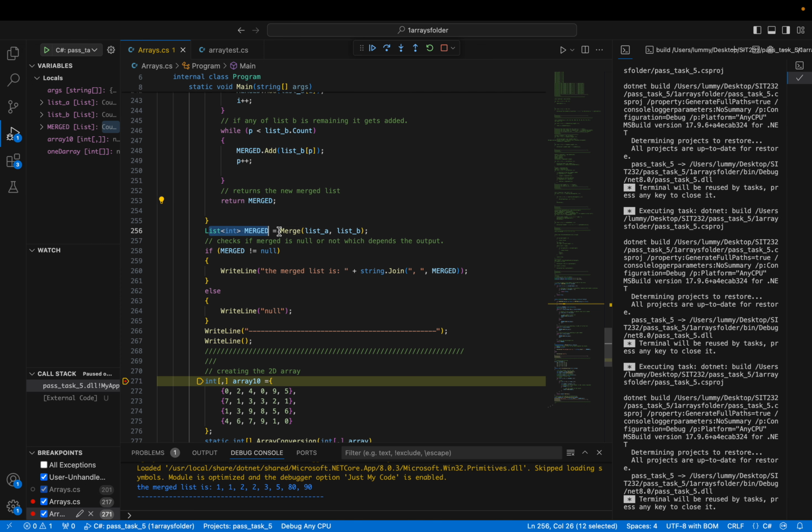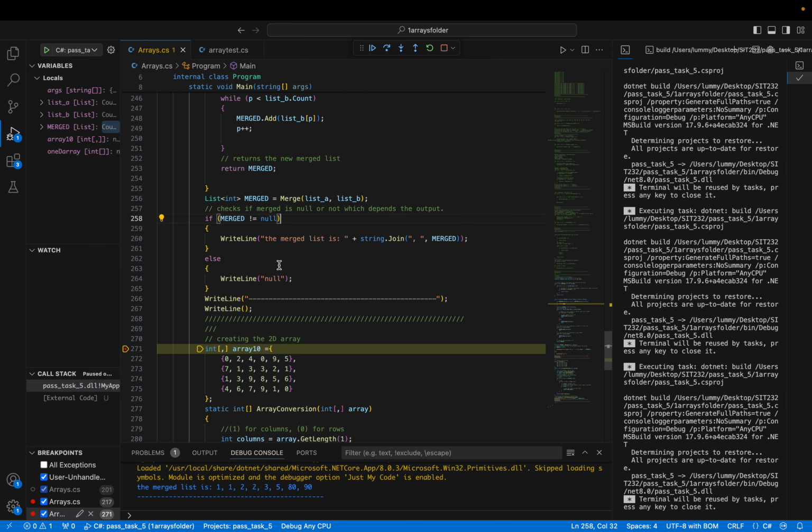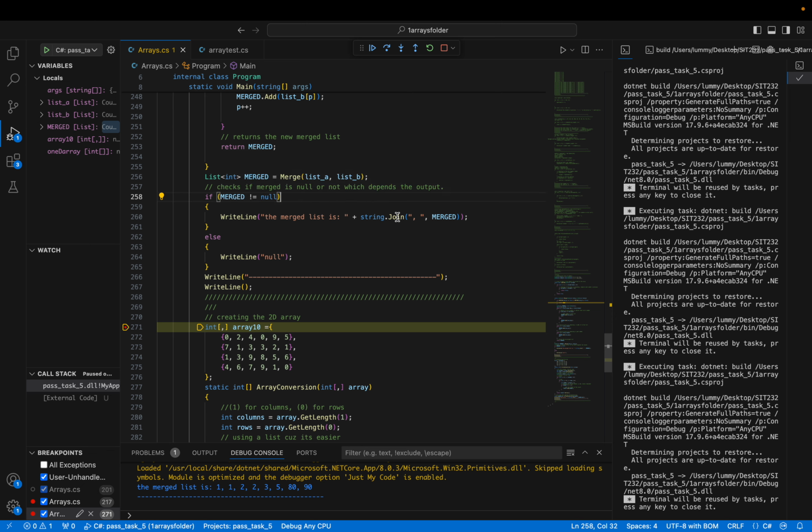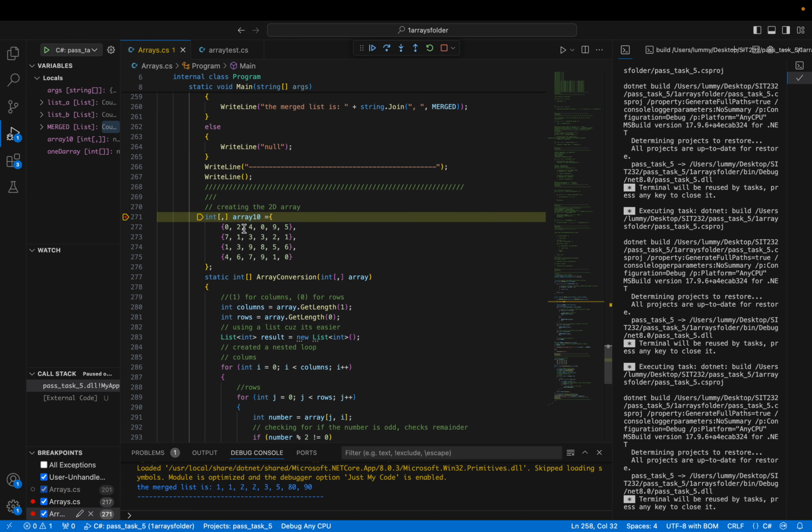Down here, we apply the method, and then we have the display, which says if merge is not equal to null, then it prints it in the terminal, and as you can see, it prints in the correct ascending order: 1 1 2 2 3 5 80 90, or else it writes null.